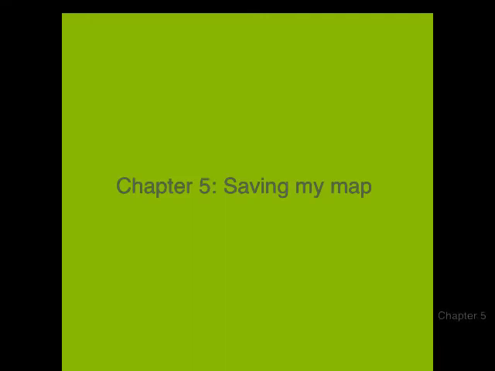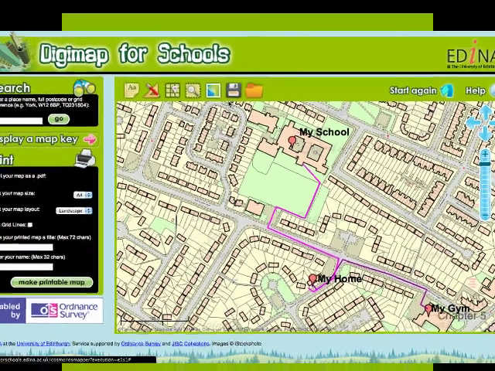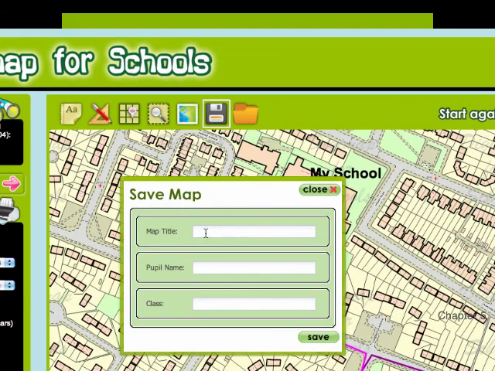Chapter 5. Saving my map. Digimap for School now has the ability to save your maps. This is quite simply done by using the save icon, which says save current map, and entering in some details about it. So we can give our map a title.